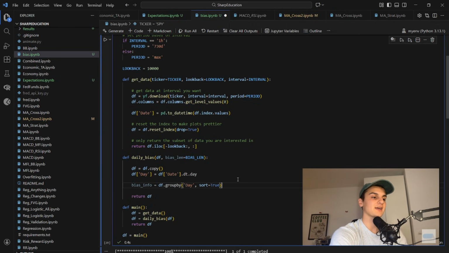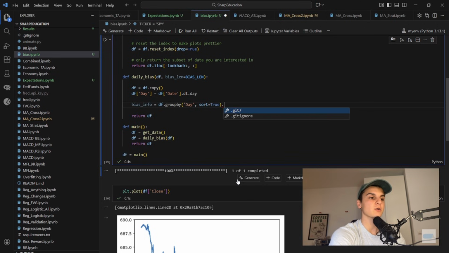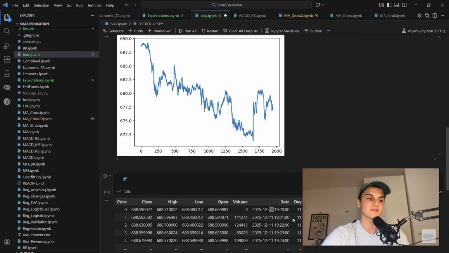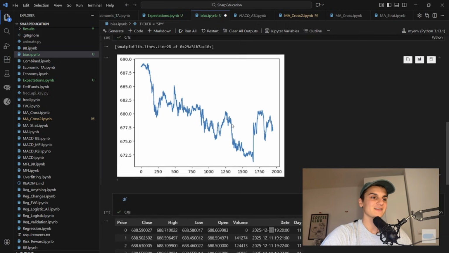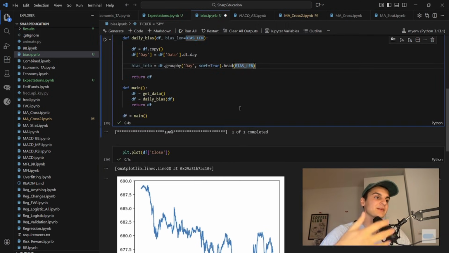As you know, the head is just the first however many rows of the data frame you're working with. So the length of the head of the data frame is going to be bias len. If we set that to be 240 rows, we're taking the first 240 rows of each of the days that we've defined already in our data frame using this column. Great. So we're well on our way to establishing a daily bias by breaking our data frame into a bunch of different sections, one at a time.